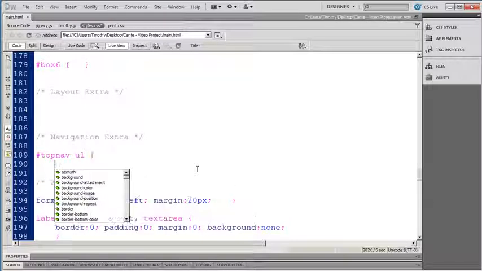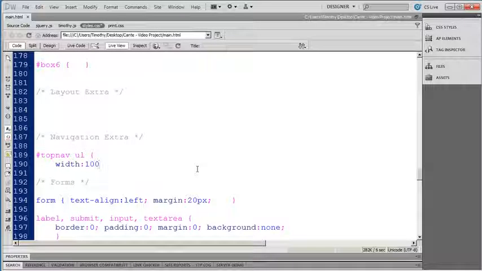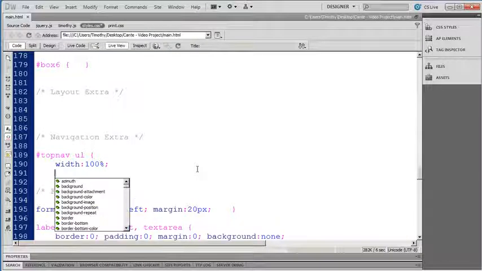opening bracket, and I'm just going to hit enter because I'm going to have a number of styles here. The first thing I need to do is specify that this unordered list should span the entire width of the design. So the first property is width 100%. Again, I want that UL to span the entire area.